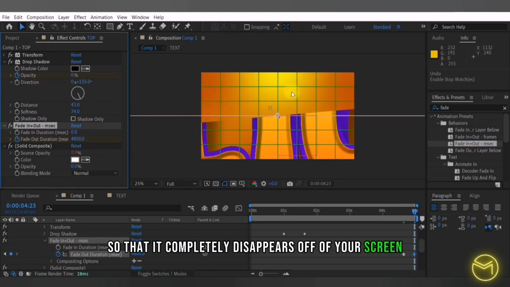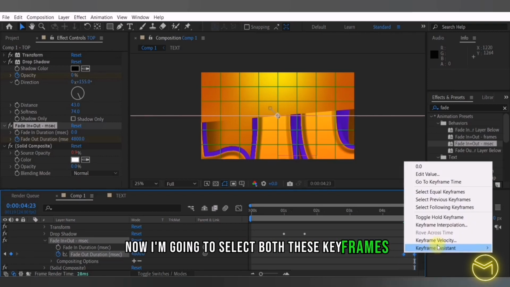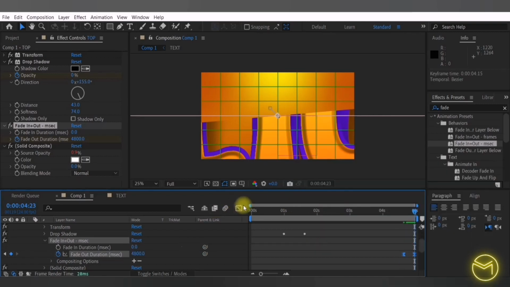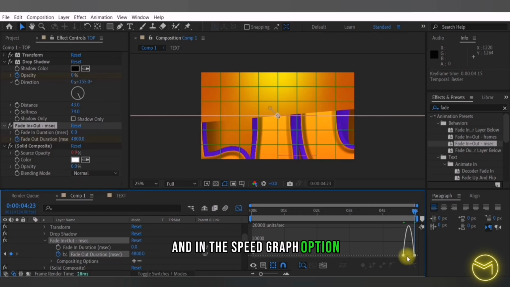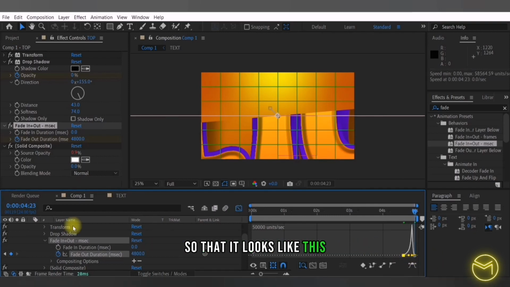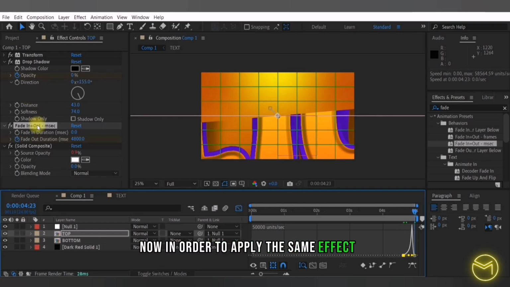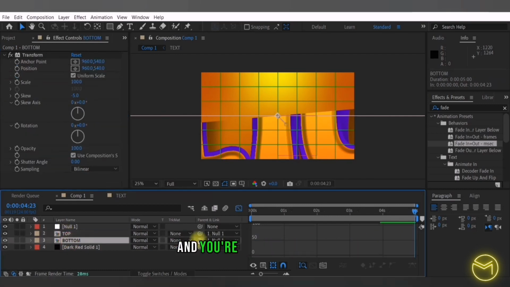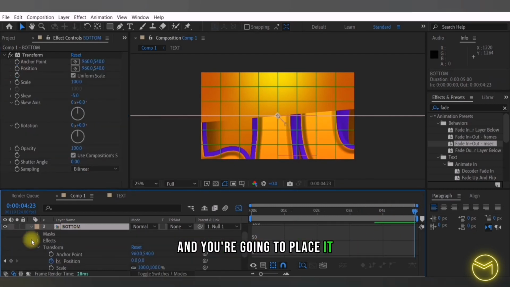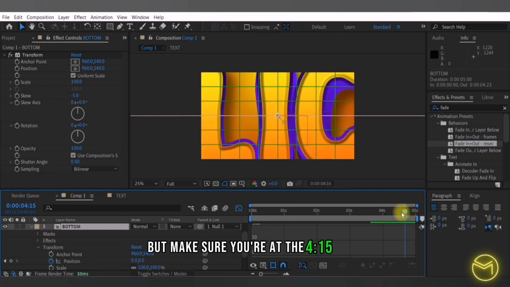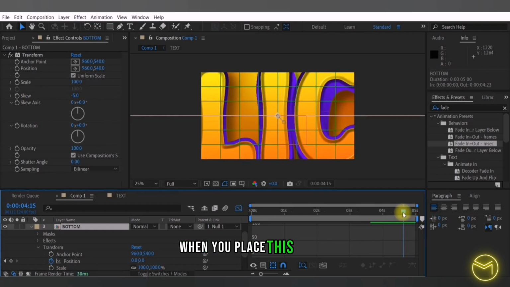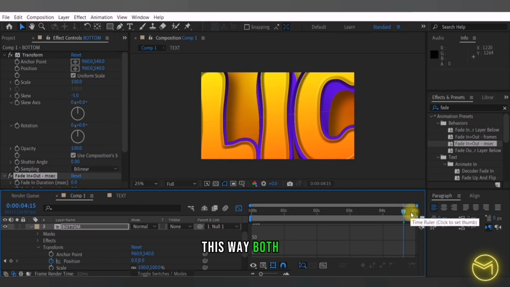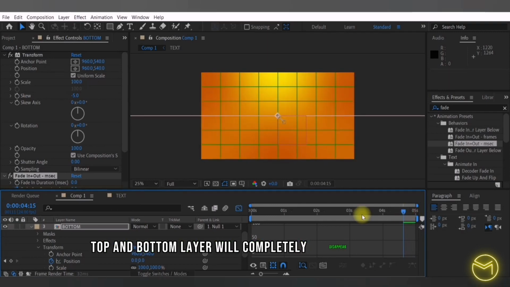Now I'm going to select both these keyframes and turn on the easy ease, and in the speed graph option, we're going to change our speed graph so that it looks like this. Now in order to apply the same effect to the bottom layer, you're going to copy both of these, the solid composite and the fade in and out, and you're going to place it, but make sure you're at the 415 mark when you place this effect. So this way both your top and bottom layer will completely disappear together.